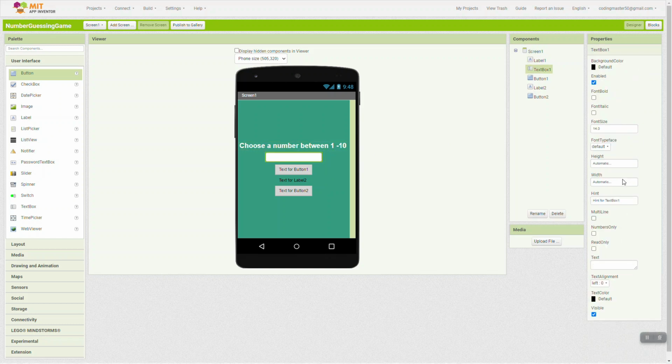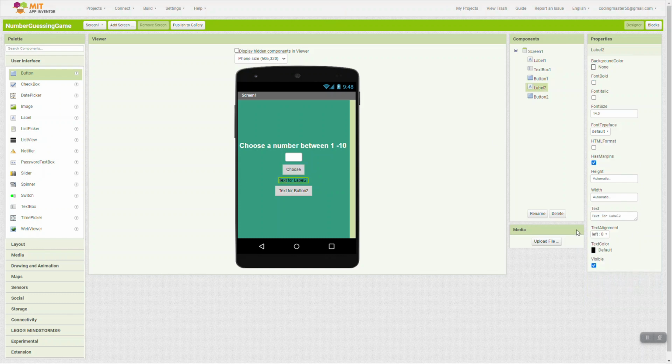And then I'm gonna set this width to a little bit, like 15%. And I'm gonna set the hint for the text box to num. Right guys, the hint will not be seen here. It will be seen by the user but not in this designing. Then I'm gonna set the text for the button to choose, and then this label to blank.